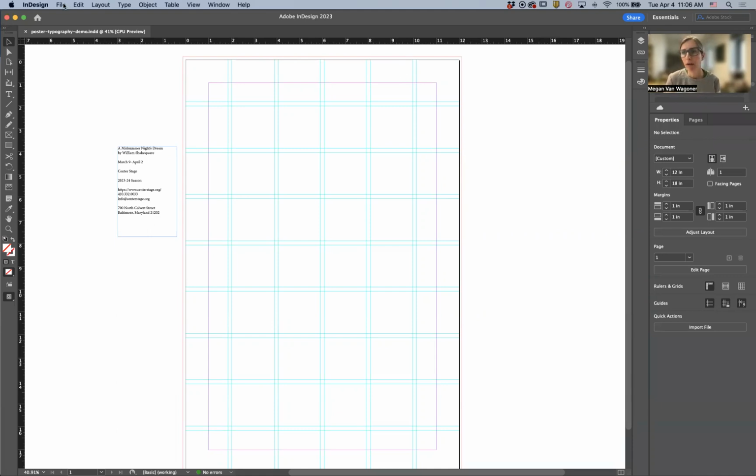So first off, I've created a document that is 12 by 18, so 12 inches wide by 18 inches tall. I can see that here in the document properties on the properties tab, my width and my height. It's also not a facing pages document, so we're working with just a single sheet.